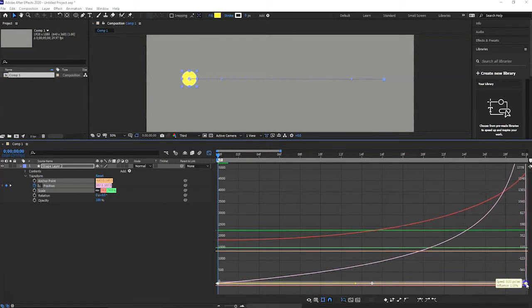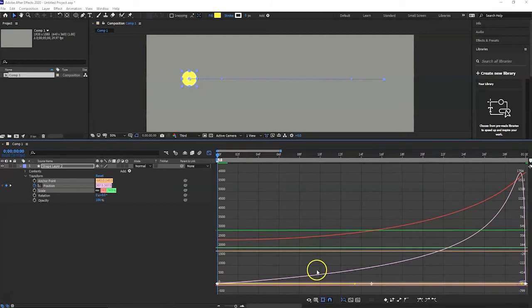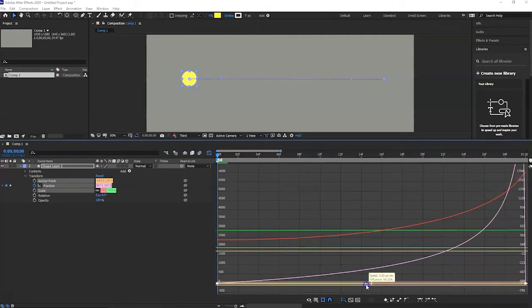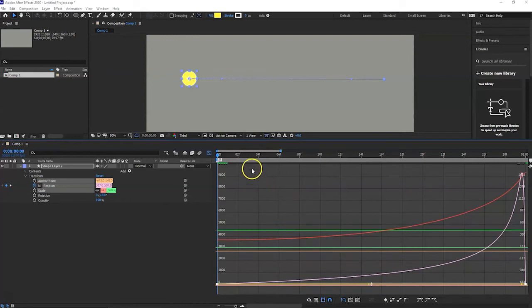So we can even do that, and push it as much as you want, and I can probably push this even more to the right. Okay, that should be enough. So if I play it now, what will happen? It will have a slow start, and then it will speed up to the end.